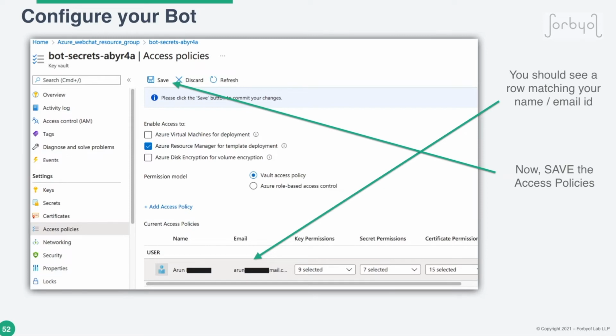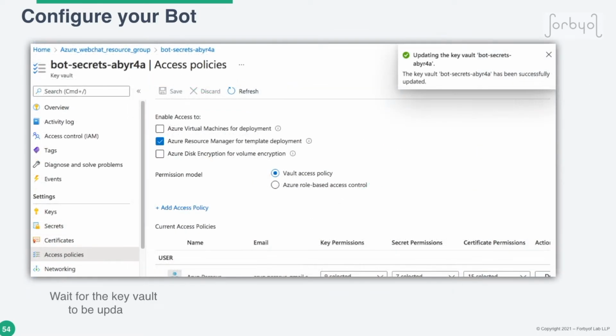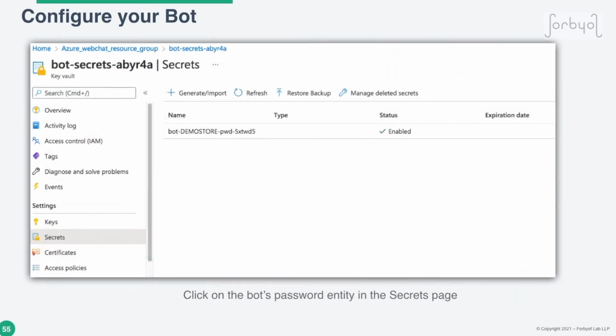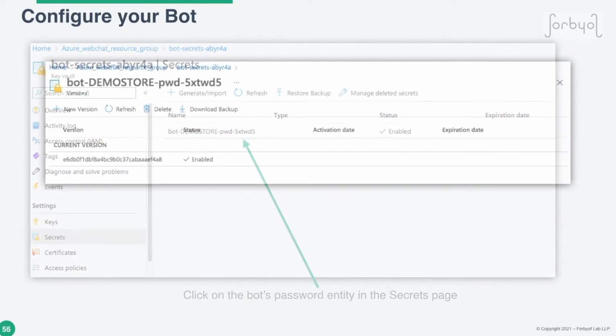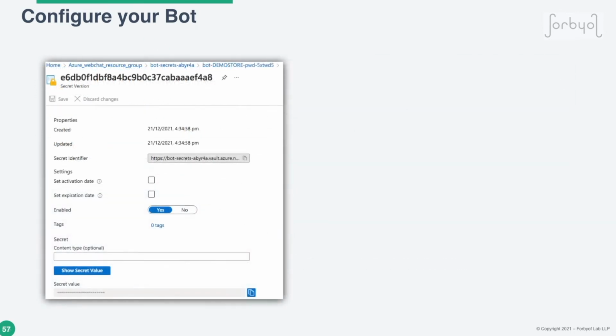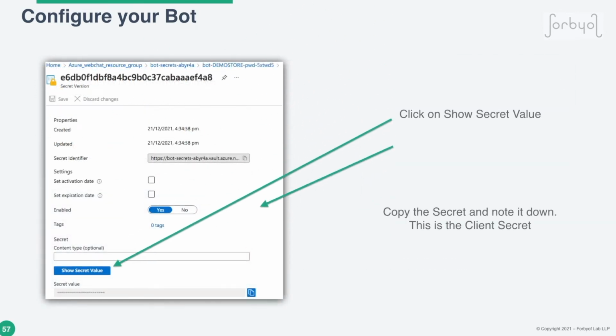Now, save the access policy changes. Please wait for the key vault to be updated. After the update is complete, go back to the secrets page. You'll be able to see the password entity, now that the access policies have been set up. Click on the password entity, and click on the current version of the password entity. Click on the Show Secret Value button and copy the secret. Note this down, this is your client secret.